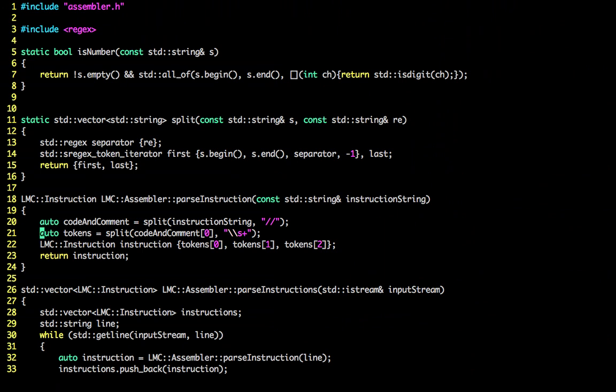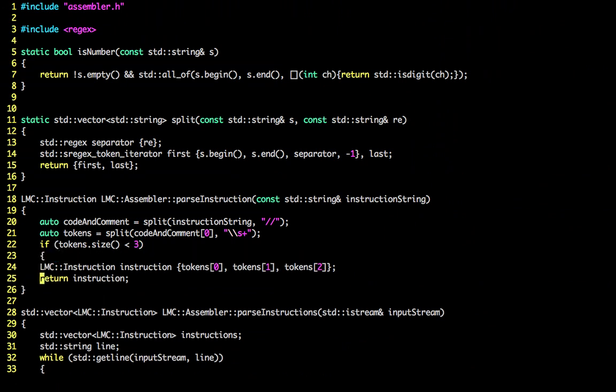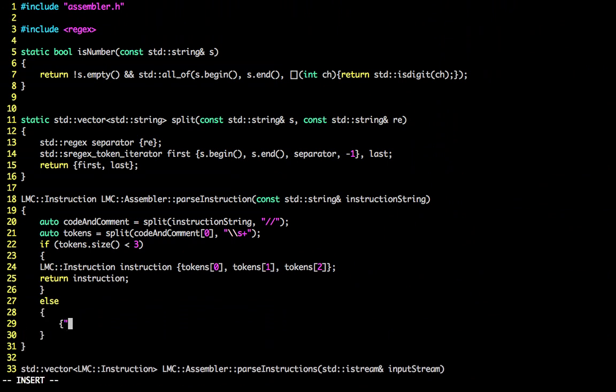So we can now make this work slightly better and say if our tokens size is less than 3, we can do this, else we can do this. I think we can do this directly, like so.